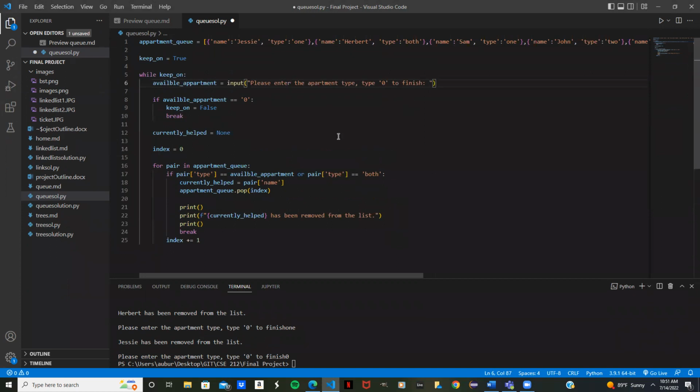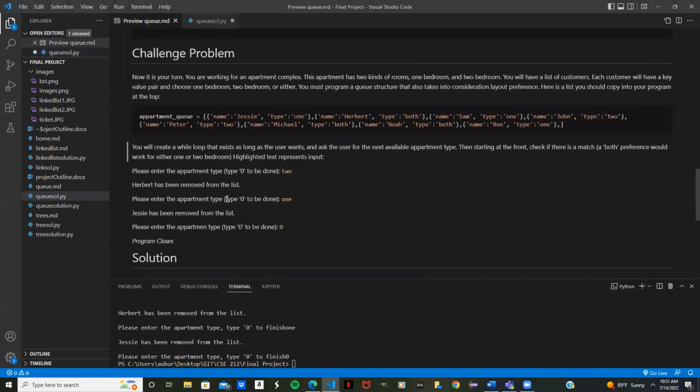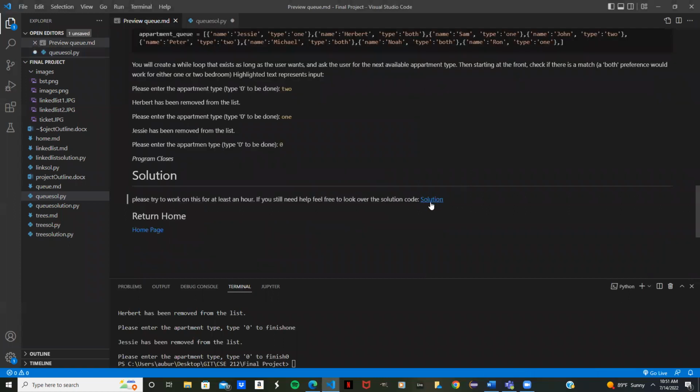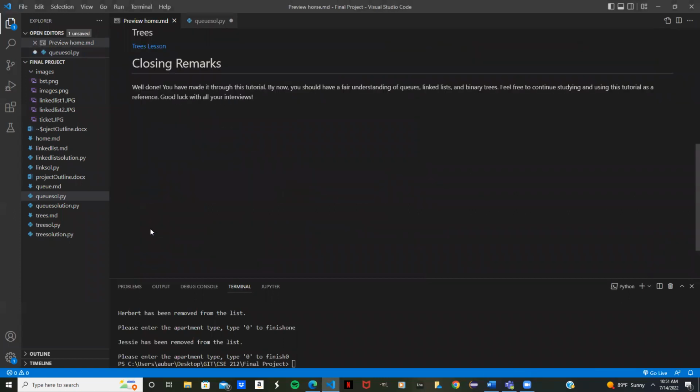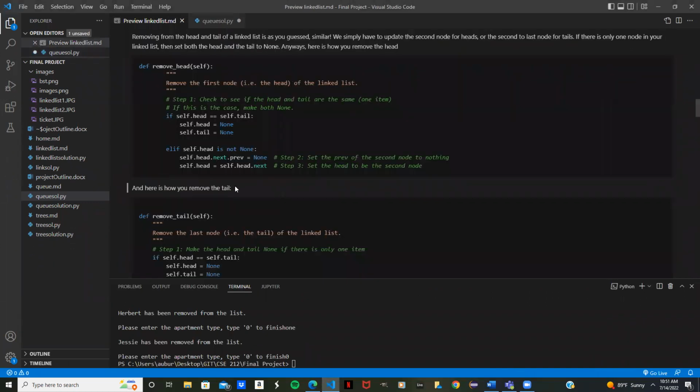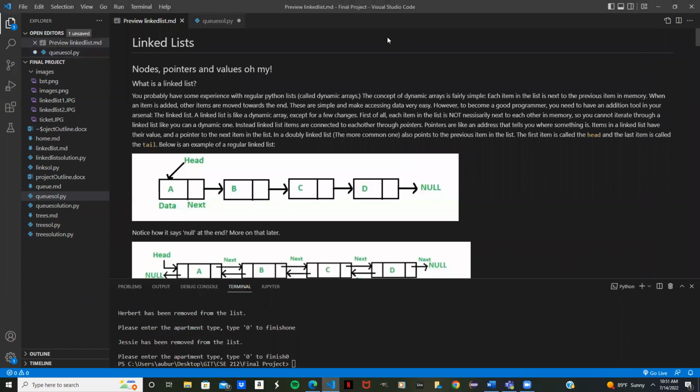And so we're going to now move on to the next part. So let's go back to here. All right, so the solution is there. I included the file. And so let's go back to the home. All right, so queues, we got that down. Now to move on to linked lists.